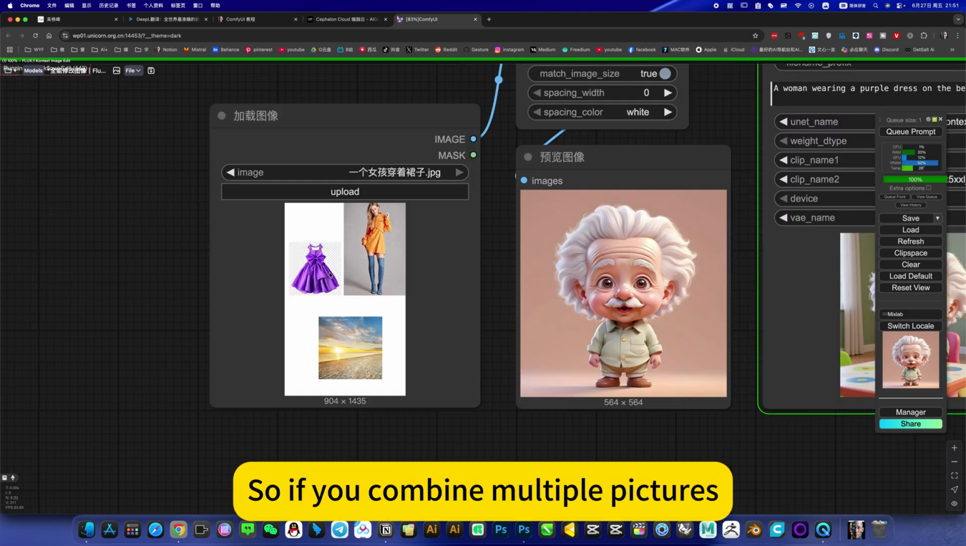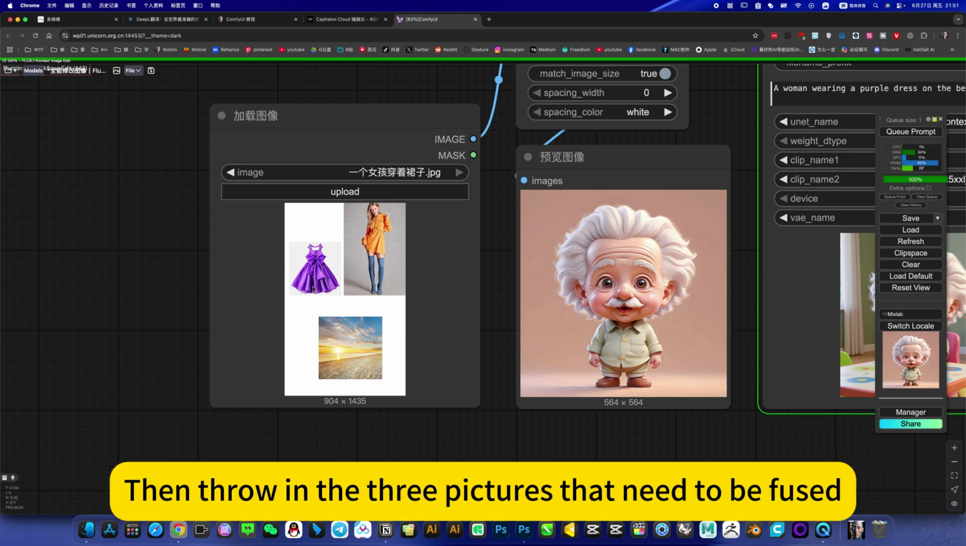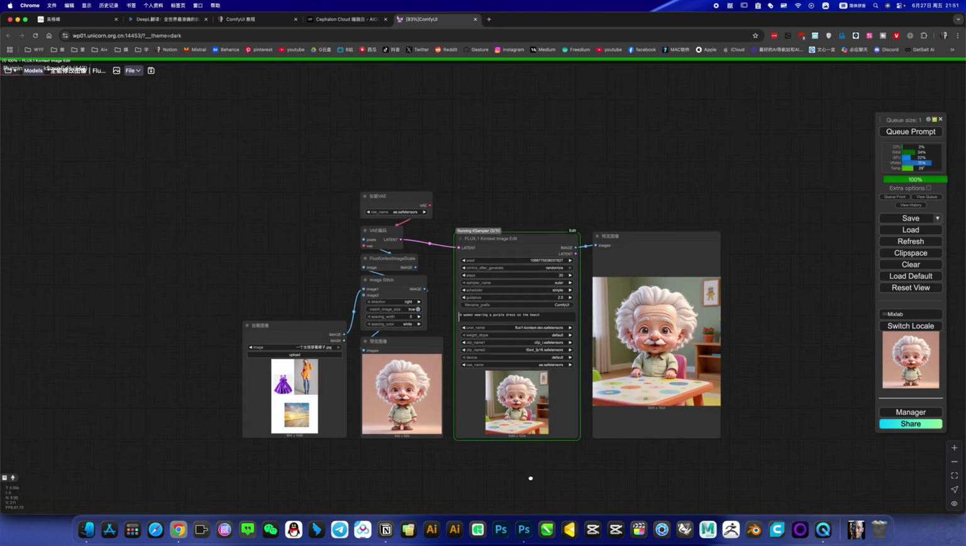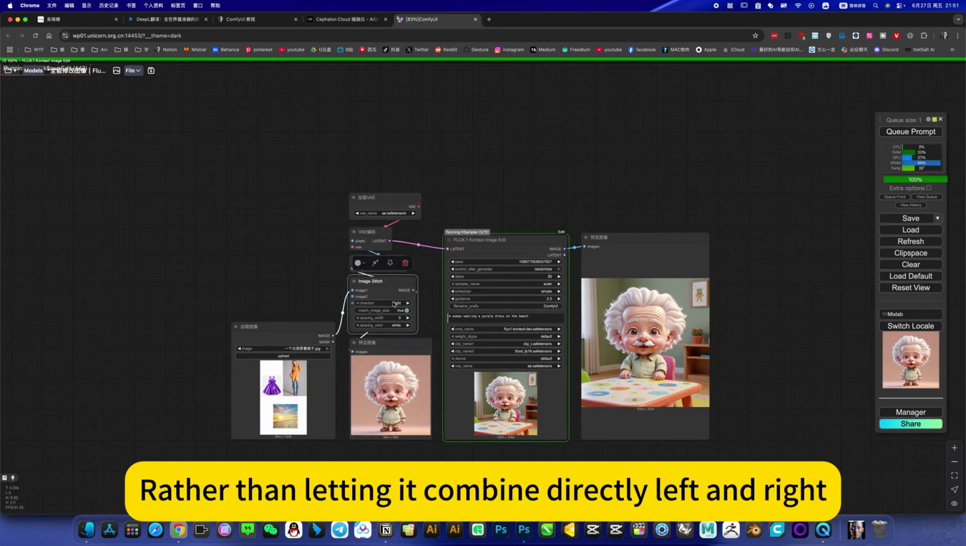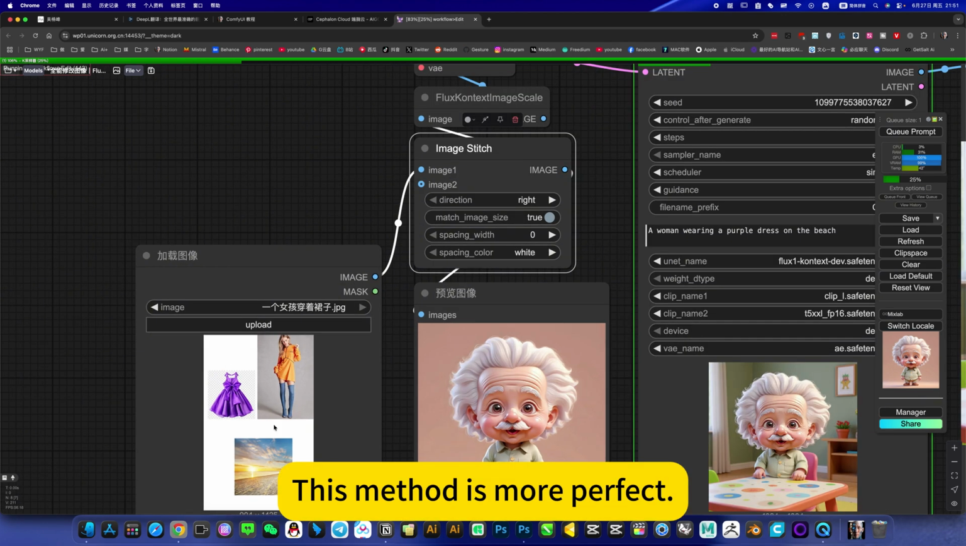So if you combine multiple pictures, remember to set it up with PS as the image size, then throw in the three pictures that need to be fused. Rather than letting it combine directly left and right, up and down, it will change the image size. This is not easy to operate. This method is more perfect.